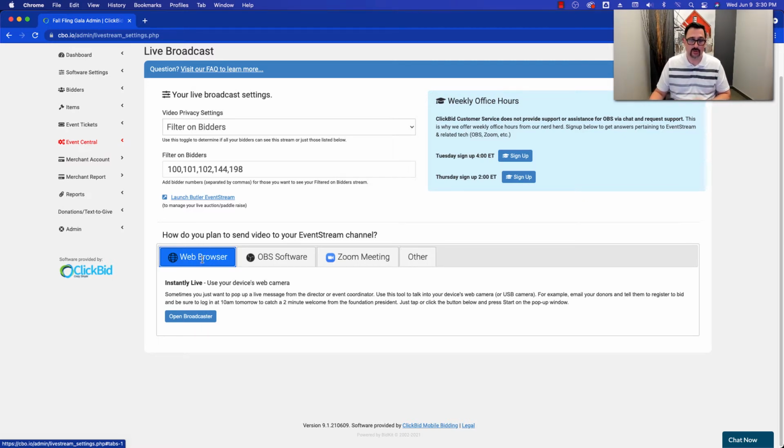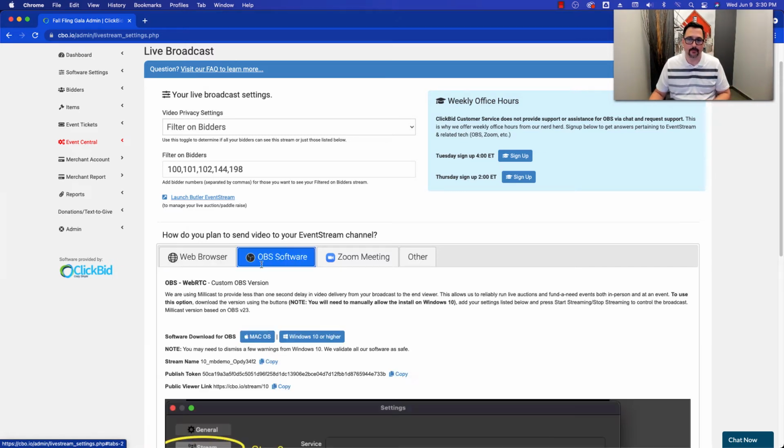That's how you would use the web browser broadcasting. Again, it's crazy simple. You don't have to have any software, connect anything. You just click on the open broadcaster, hit start, and boom, you're going to be broadcasting.